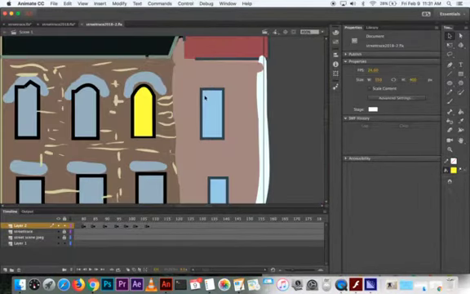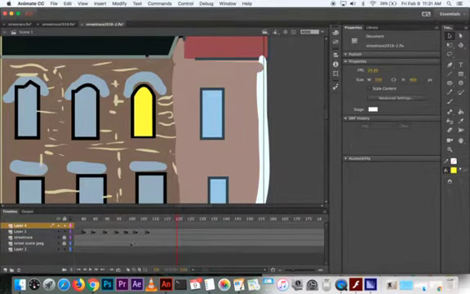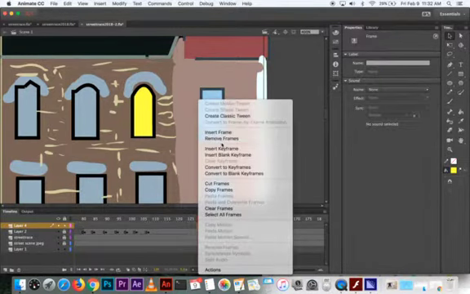Okay, now I'm going to create a new layer. I'm going to have someone pass in front of the window. So let's start a new layer. It's just always a good idea. If you wanted a different kind of motion, you can do it on the same layer. You can add to the drawing, but keeping things separate just makes it a whole lot easier when you need to change something. So I'm going to convert to a keyframe.